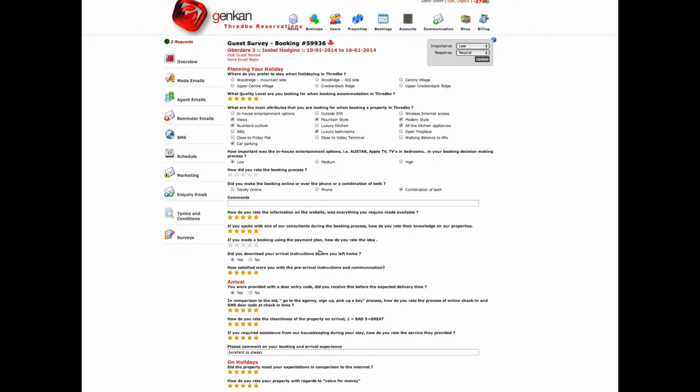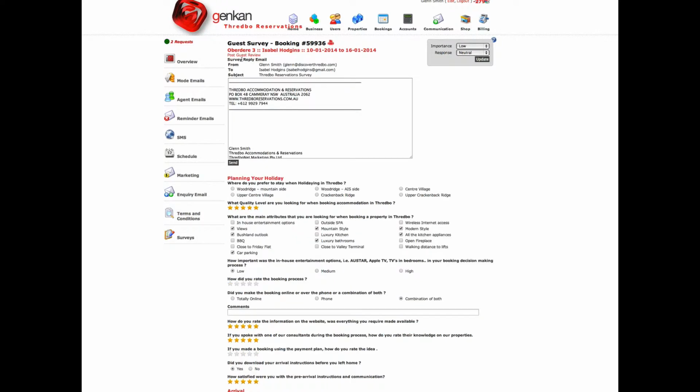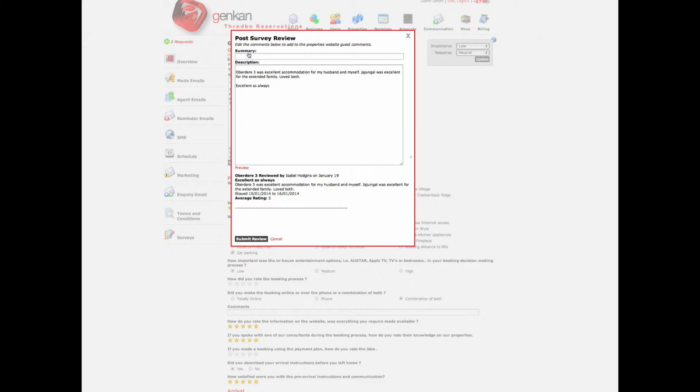We can see the results. We can respond. We can see who it was from and the dates that they stayed. We could print it out. We can send an email response to that particular guest, and or we can post a guest reply, so we can get the information that the guest has placed, and we can edit it and then submit that information through so that it'll appear on the website.